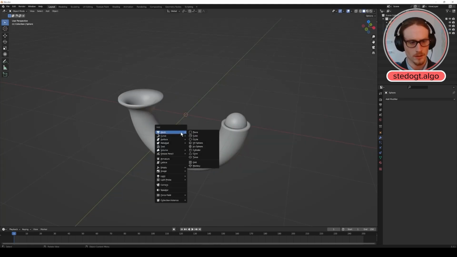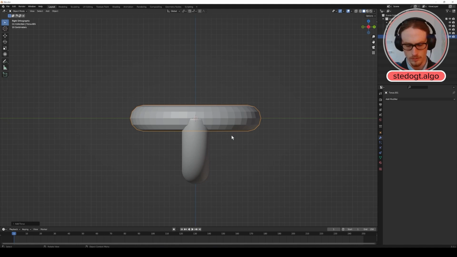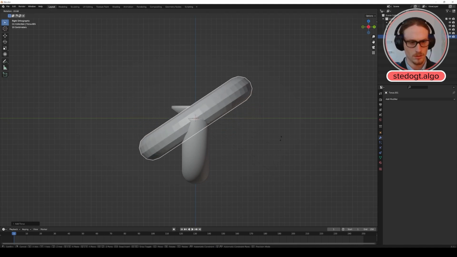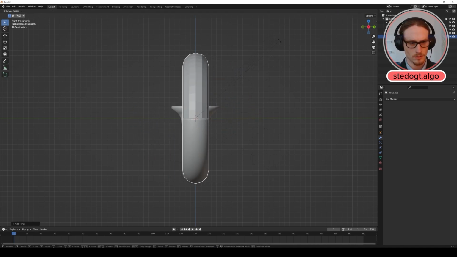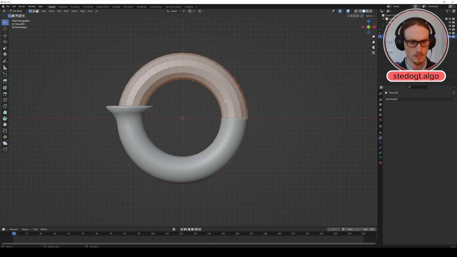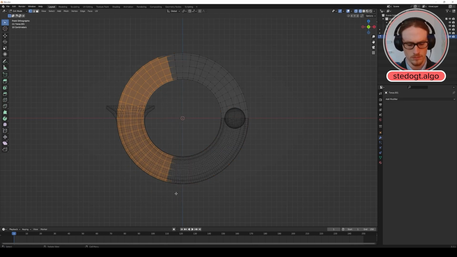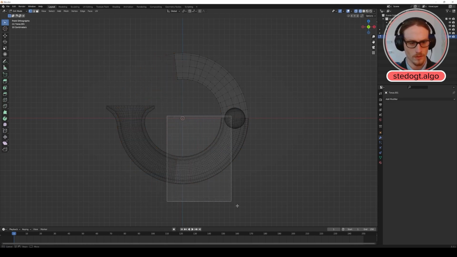Now I want to add a second torus. I'm going to add another one with Shift A. Right away I'm going to look at it from the side with number 3 and rotate, holding Control. Look at it from the front with number 1 and tab into edit mode. Change it to wireframe, and I'm going to delete a good portion. Dissolve my vertices.